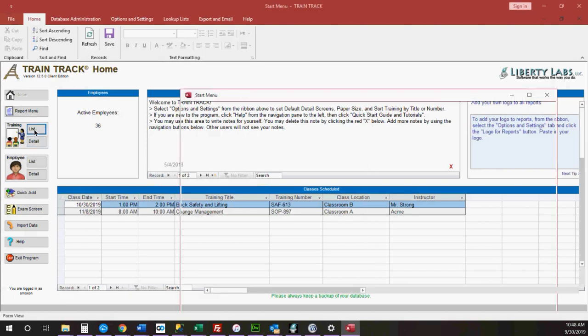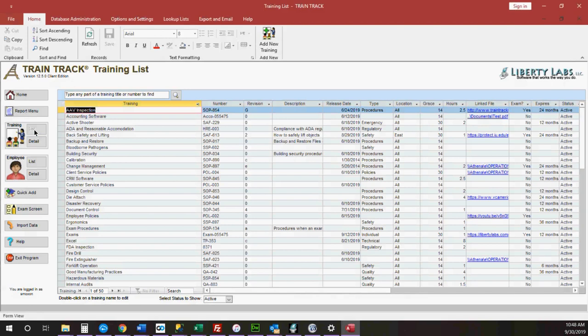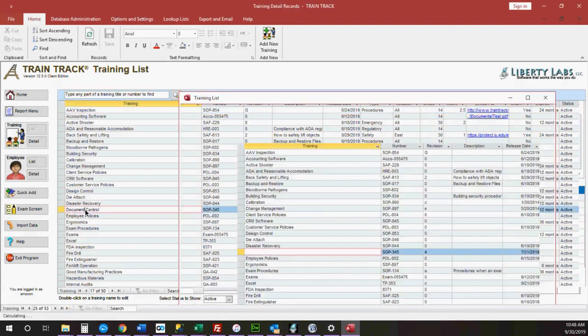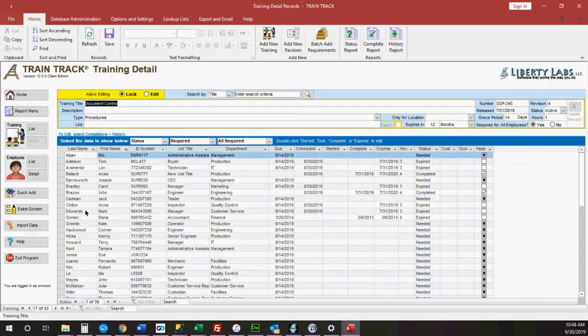So if you go over here to your training list and pick one of your training records, in this case we have document control, and this is where you'd link your file. So first you need to click edit to make sure you can edit the record, and then click here on the link field.